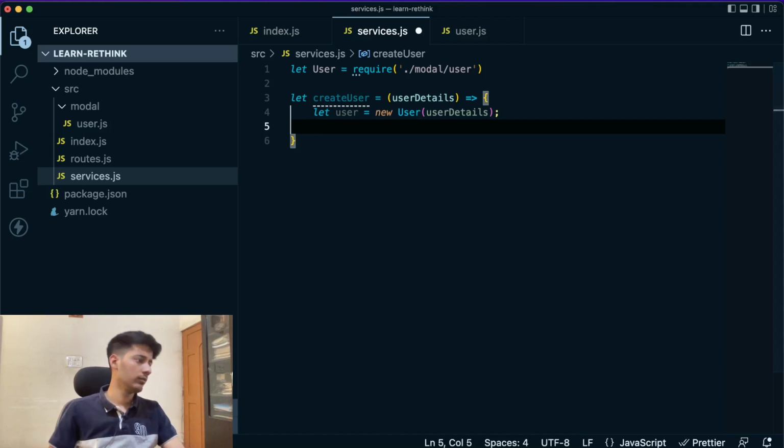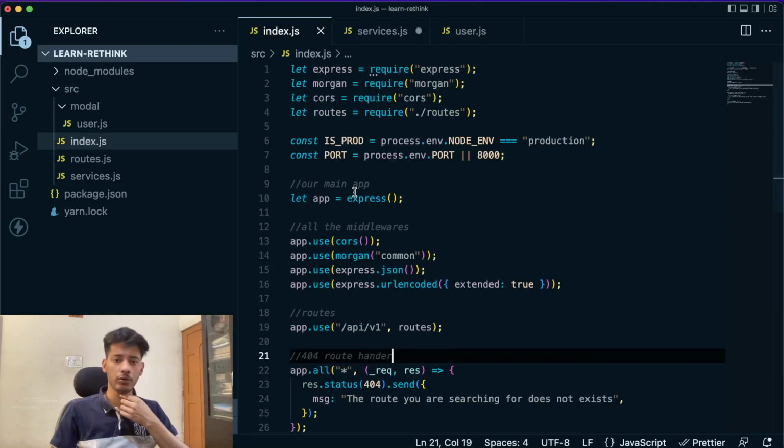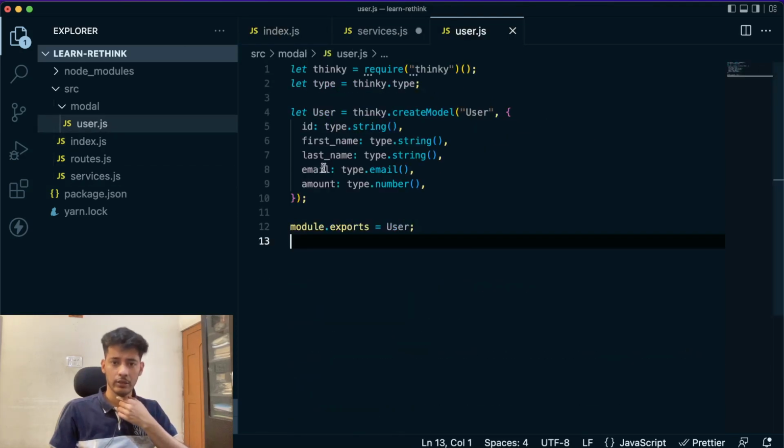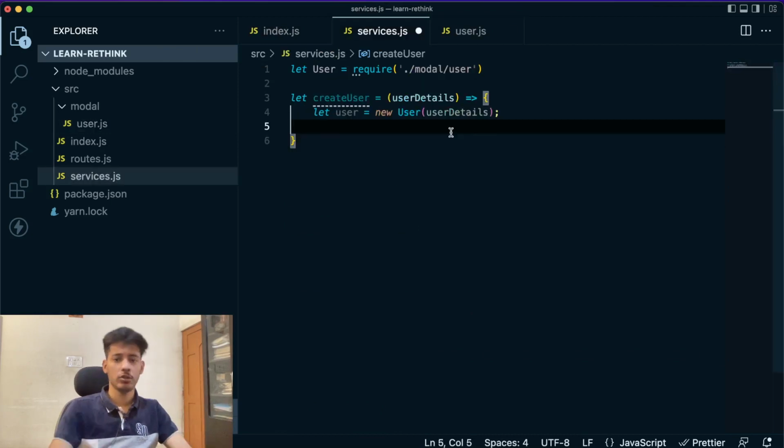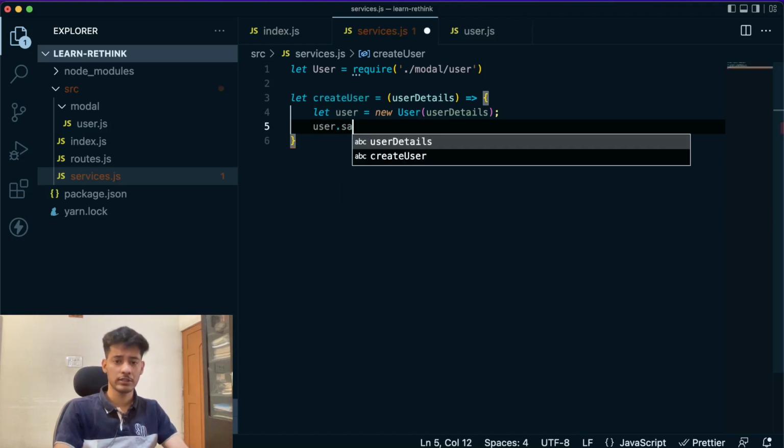Okay, so there's one more thing, which is ID. This ID, you don't have to specify. This ID will be auto populated with a random ID, right? So that's pretty much awesome. So we have the user, right? So you can say user dot save, right?